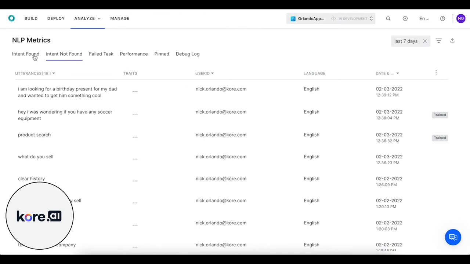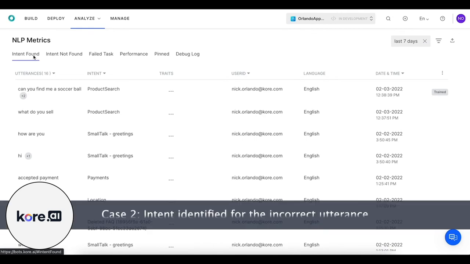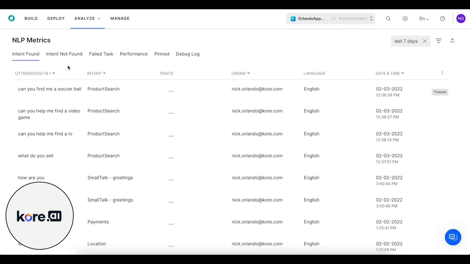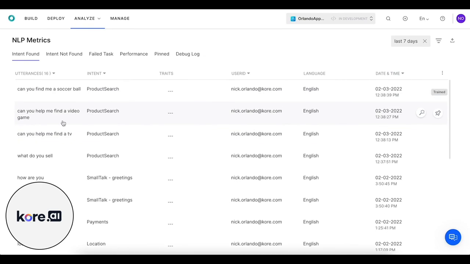Now what I want to do is switch gears and go into an example of when the intent was found, but the virtual assistant didn't understand it correctly. Let's just use this one: "Can you help me find a video game or a TV?" We're an apparel store, not an electronics store, so we probably wouldn't sell video games or TVs. What happened though is that it understood it as, "Oh, you're looking for a product." It didn't recognize that we don't sell TVs or electronics. It just said, "Okay, they're looking for a product, that's what we're going to classify this into."